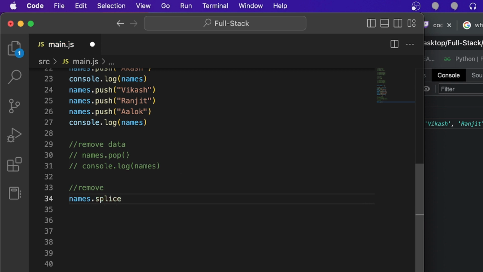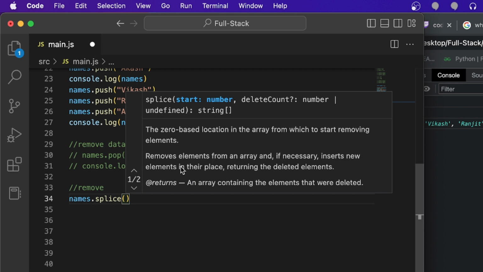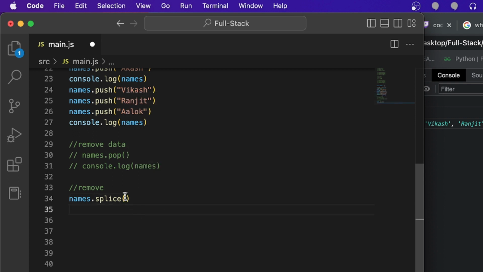And it is called the splice. A splice is also explained in VS Code. You have to pass a start number and how many elements you want to delete from this list.